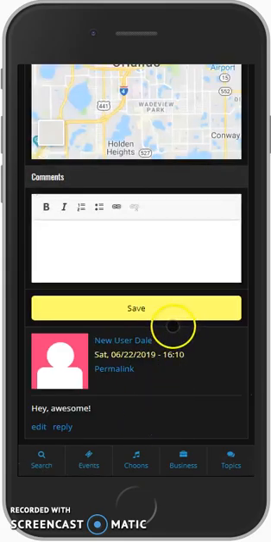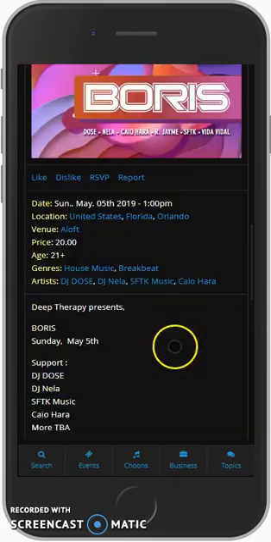One of the cool things about the platform is the way that it categorizes information. So it not only created an event page, just by creating this one event, it automatically added you to the United States. It automatically added you to Florida. It automatically added you to Orlando. It automatically added you to a loft. It automatically added you to house music and breakbeat. It automatically created artist pages for DJ Doze, DJ Nella, STFK Music, and if I'm not pronouncing this correctly, forgive me, Kaio Hara. Right?